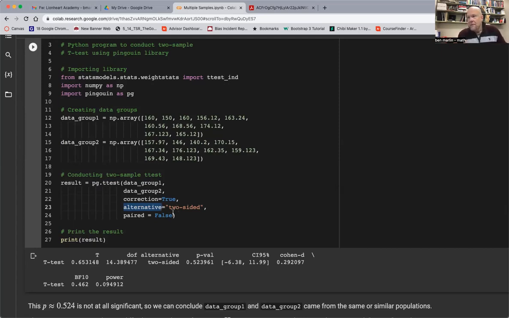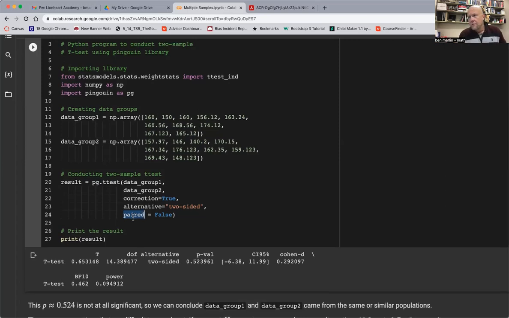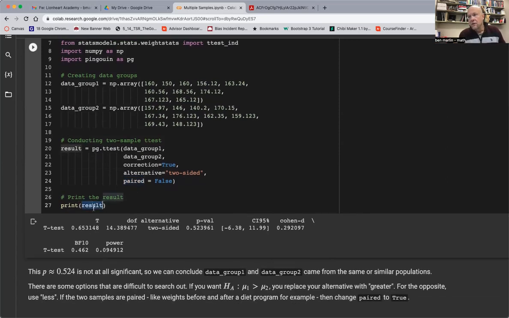Okay. Then this part here where it says paired equals False, that means we're talking about independent samples. If they were paired, like before and after, or if you were comparing two things that were obviously supposed to go together, then you would want to say paired equals True. Okay. But then this prints the result here.